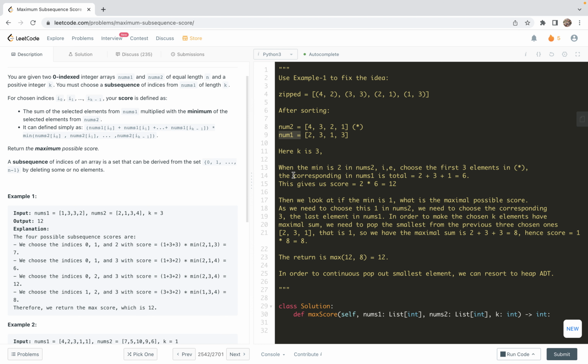So first we're going to examine, if we fix a minimum, what's the maximum sum we can find? And then we do the comparison. So in this example, k is 3, right? So if we choose the first 3 elements, we can make sure that the minimum is 2, right? And in this case, the corresponding elements are 2, 3, 1, right? So the sum is 6 and the minimum is 2, so the corresponding score is 12.